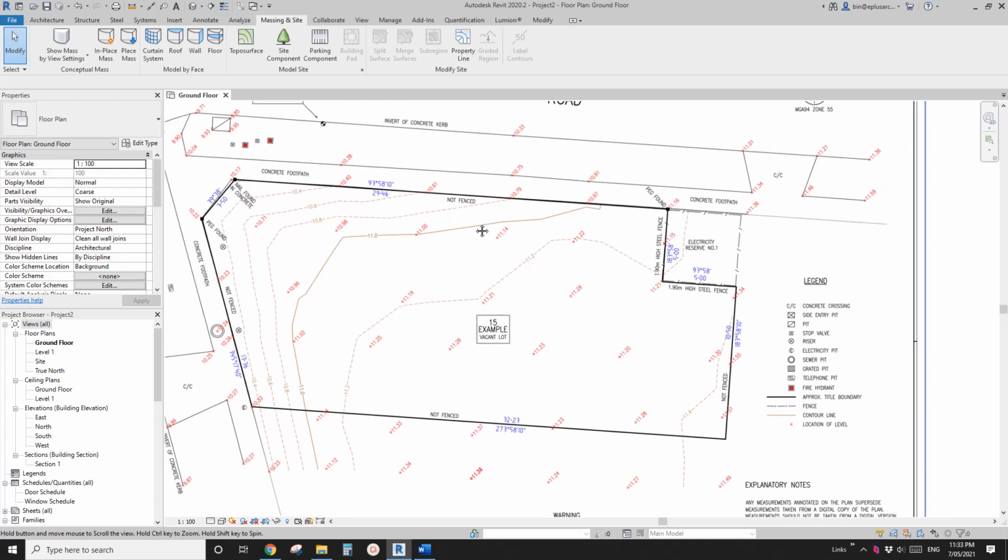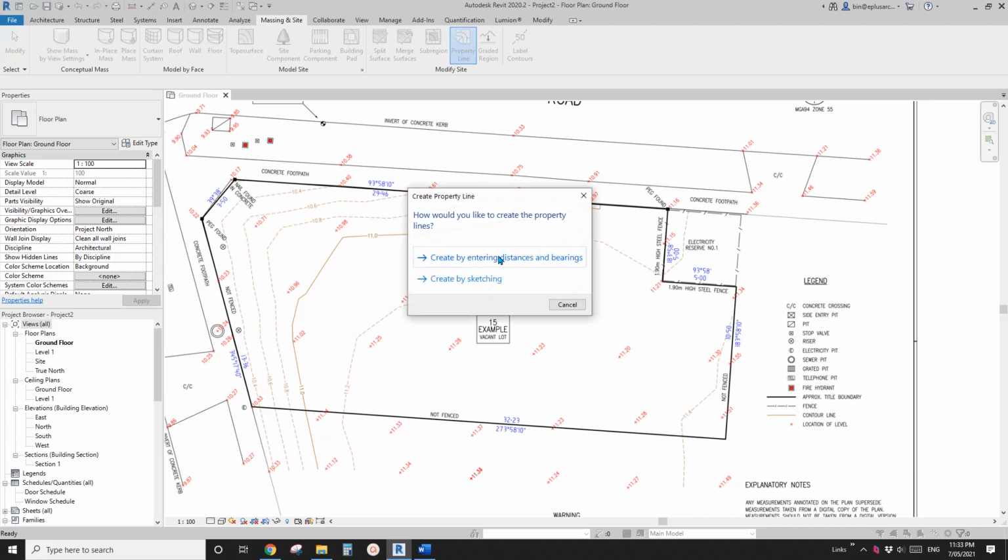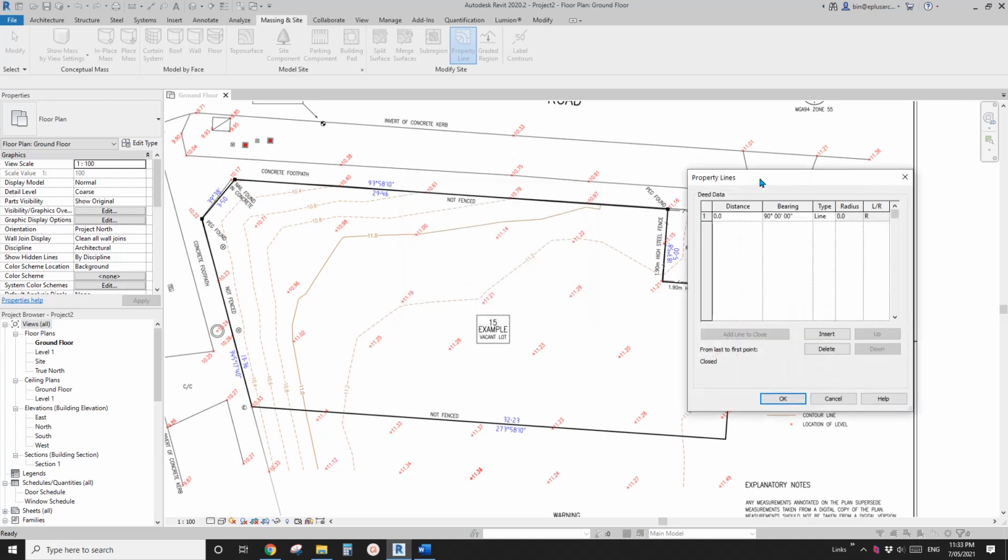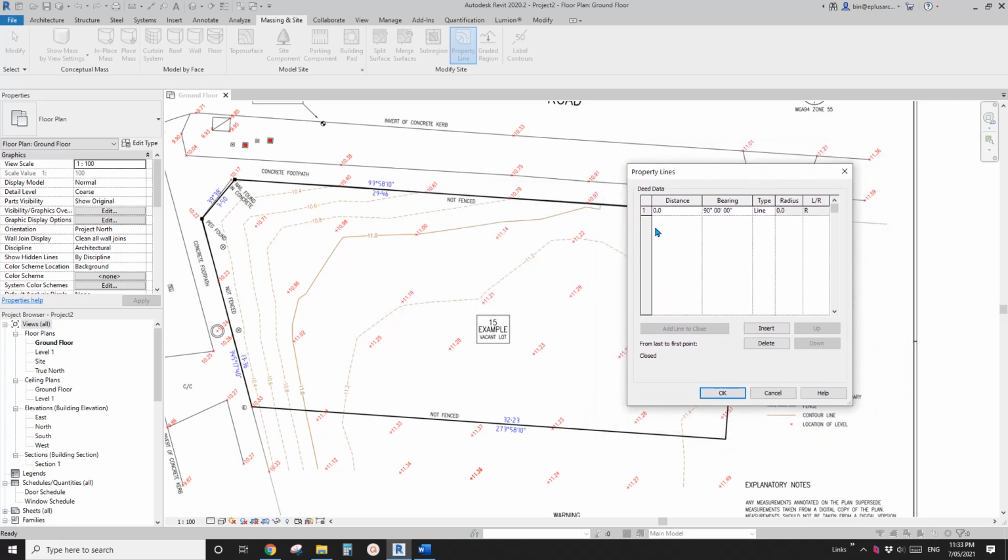So what you need to do is go to site, property line. So this time use this create by entering distance and bearings. Okay, so first let me show you again. So currently it's all good. So distance, bearing. Okay, so the bearings start from 0 to 360.